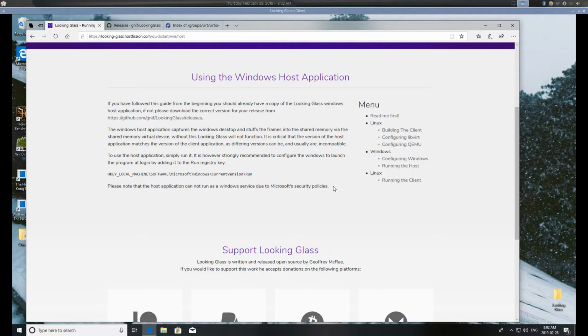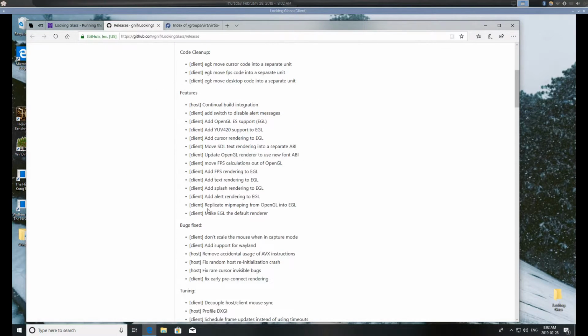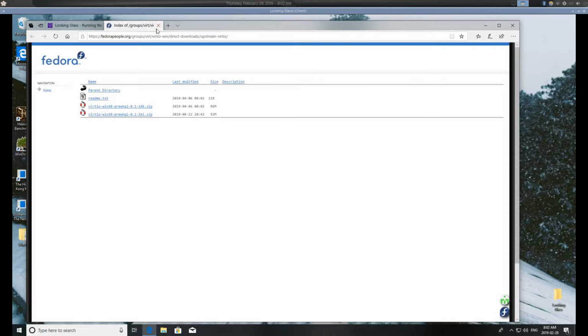So anyway, you want to go to releases. You'll want to download LookingGlassHost.exe. I already have this downloaded, so I'm not going to go download it. And you'll want to download virtio-win10 pre-WHQL 0.1.161.zip. You need specifically 161. You can't use 146. That is very outdated, and you will not have the correct IVSHMEM driver.